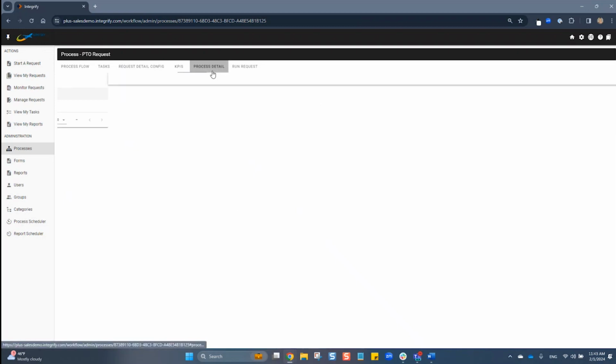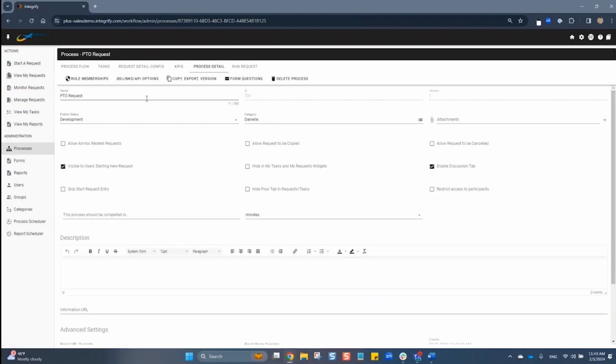The next tab is Process Detail. This is where you can change the name of your process, change the publish status, the category, and change the description. There's also many other options here as well, but the main ones that we use are Allow Requests to be Canceled and Visible to Users Starting New Request. We can also allow requests to be copied. There's many different options here that we can change in this tab.